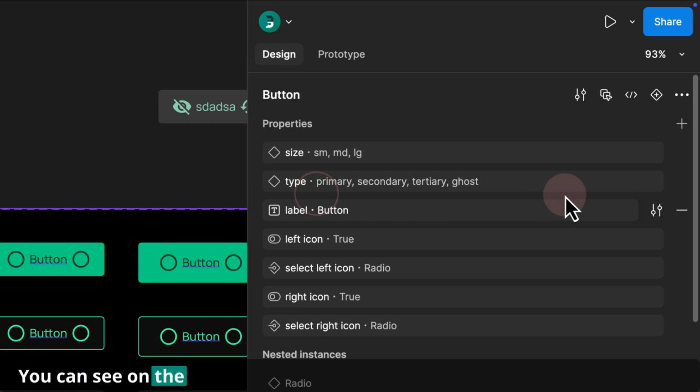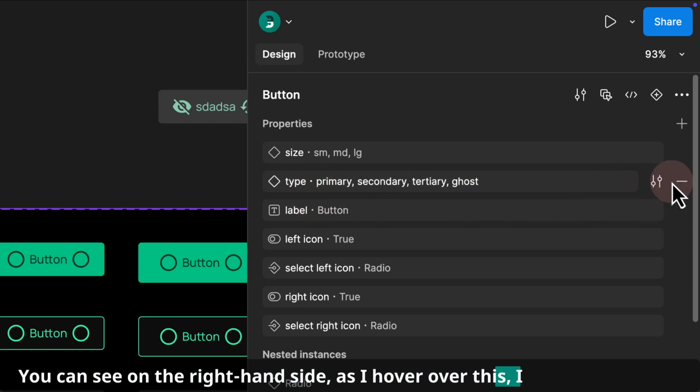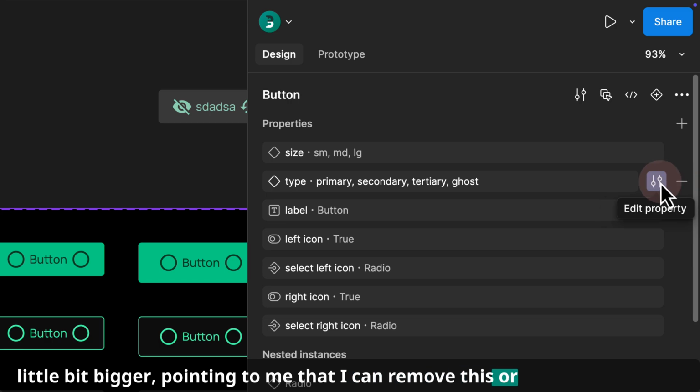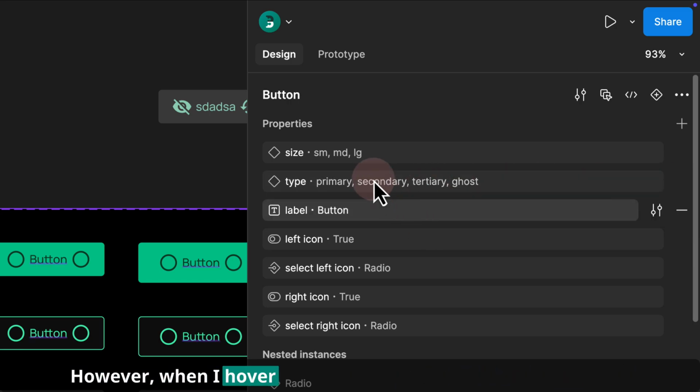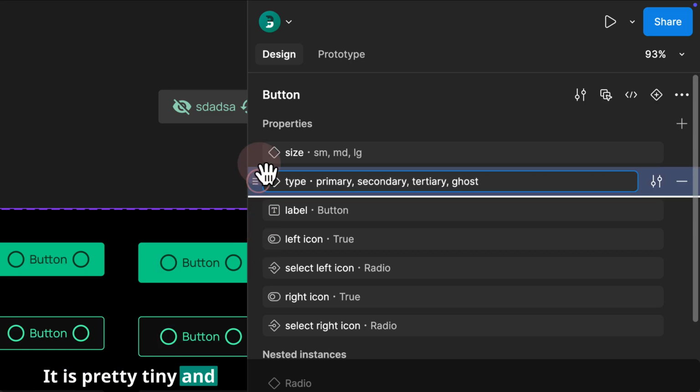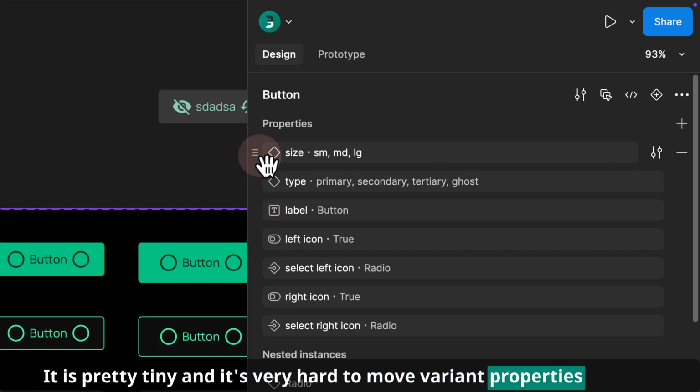reorder this. You can see on the right hand side, as I hover over this, I have these icons a little bit bigger, pointing to me that I can remove this or basically edit this. However, when I hover over this, I don't have the reorder icon. It is pretty tiny and it's very hard to move variant properties around.